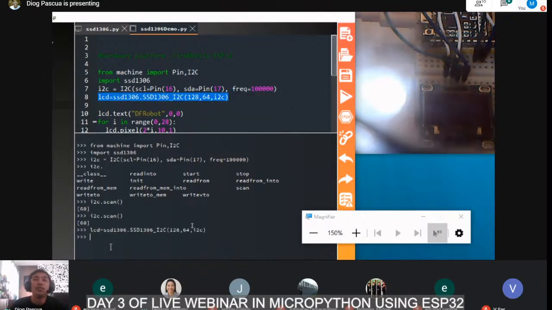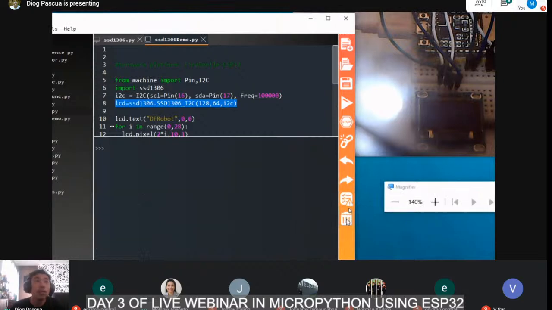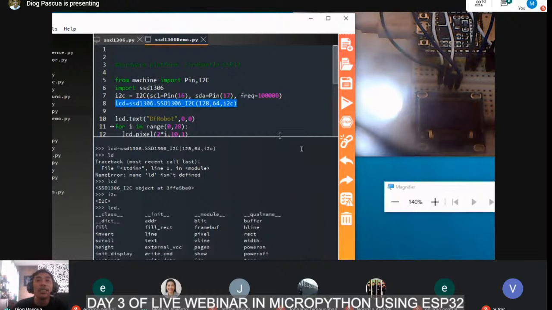Paste. Okay, so pag walang error, that means LCD is initialized. And from that, meron na tayong LCD object. Meron na din tayong I2C object. Okay. Very good, no? So, once meron ka ng LCD object, if you look at the LCD dot tab, lalabas lahat yung function ng LCD.